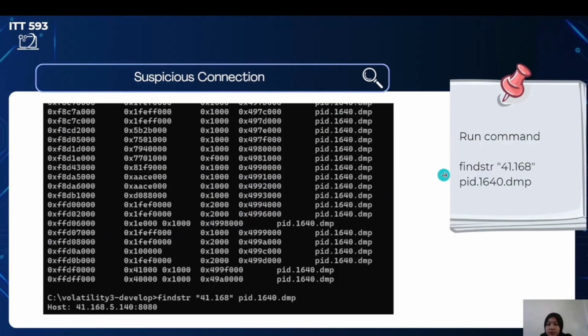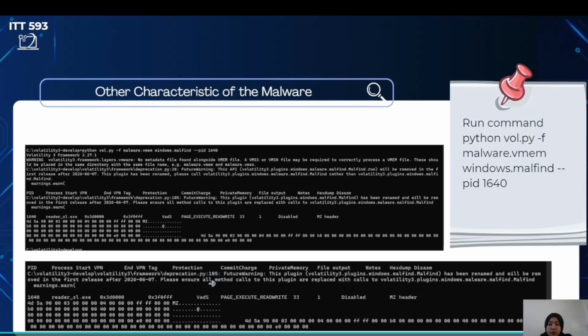After that, we used findstr to search through the dump file for IP addresses. This is where we found the external IP address, which is 41.168.5.140, communicating to port 8080. This shows that the malware had an active command and control connection, meaning it was communicating with an attacker.